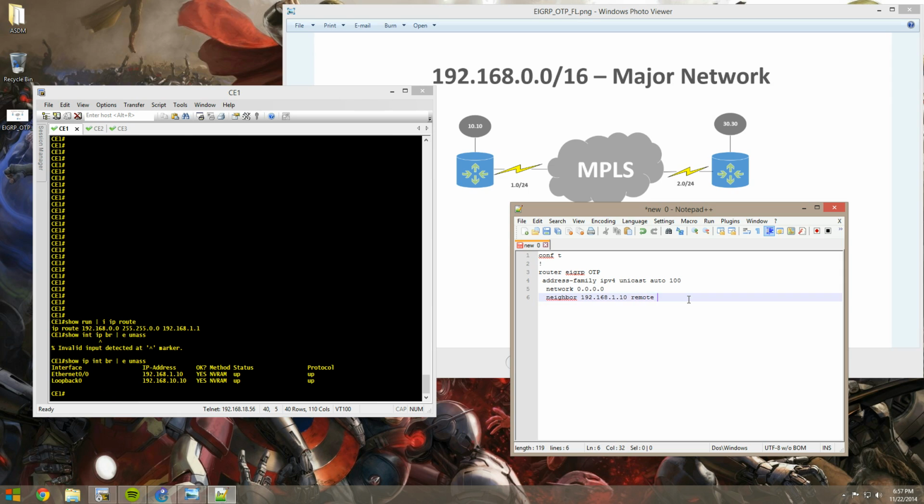And we have to say it's remote. It's going to ask for a time to live value. We'll say 10, even though it's like two hops through my MPLS cloud. And we're going to say it's LISP encap. And that should be it. All right, we'll see if I remembered it right.